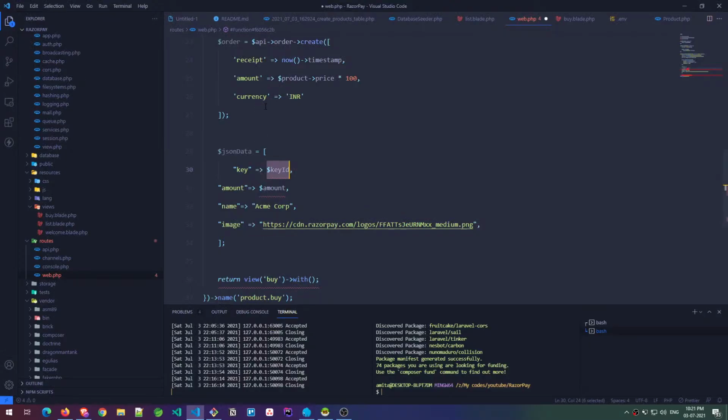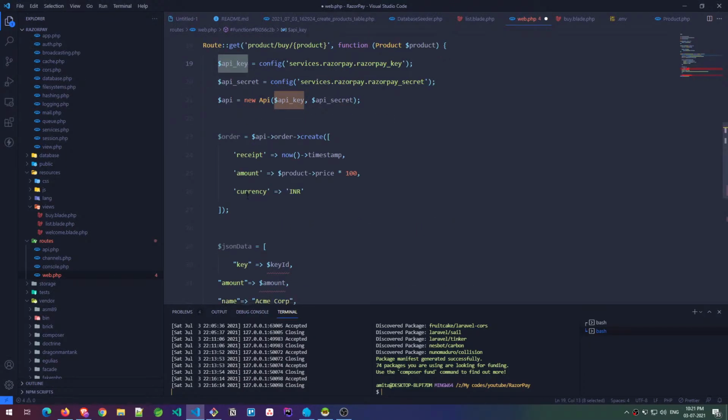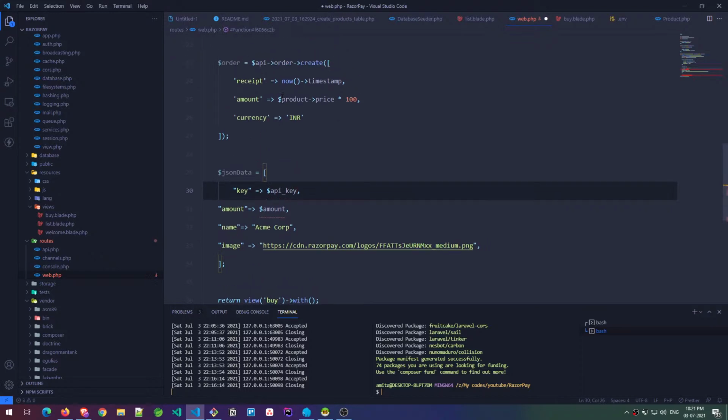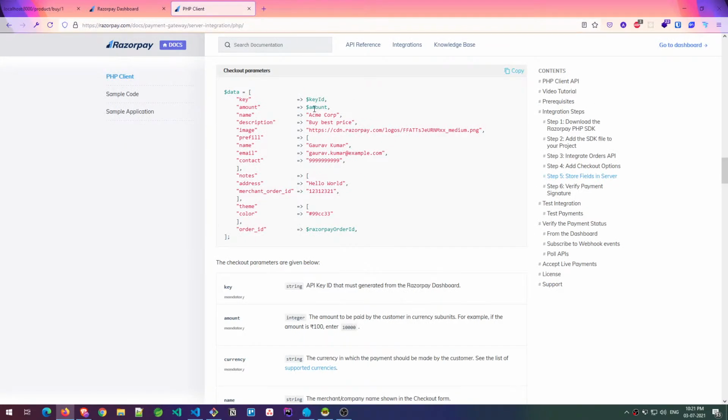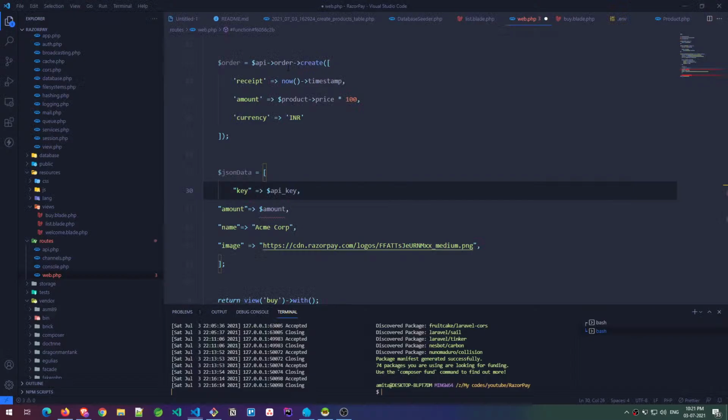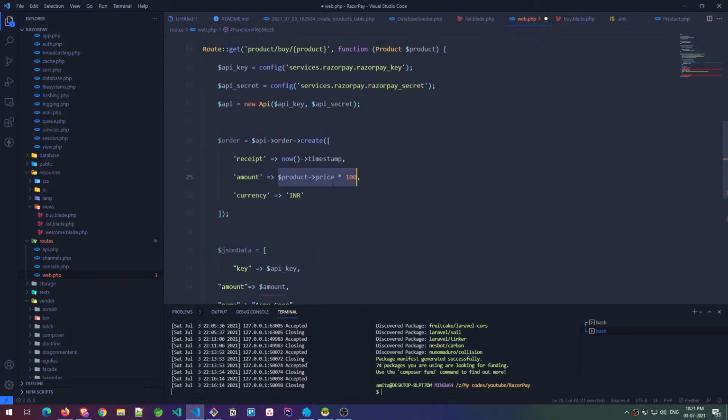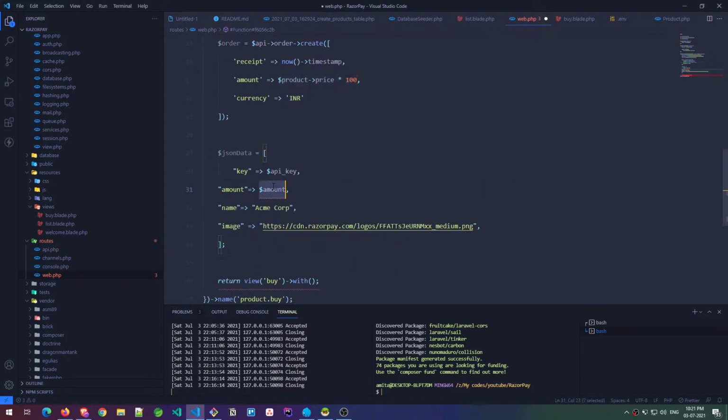Key is the API key, which means it is this. Amount is obviously, again, in the denomination of pesos. So amount to be paid by customers, in currency subunits. Okay, that's what they say. Fine, so yes, let's look at the subunits. I'll do this again, which actually doesn't make sense, but fine.